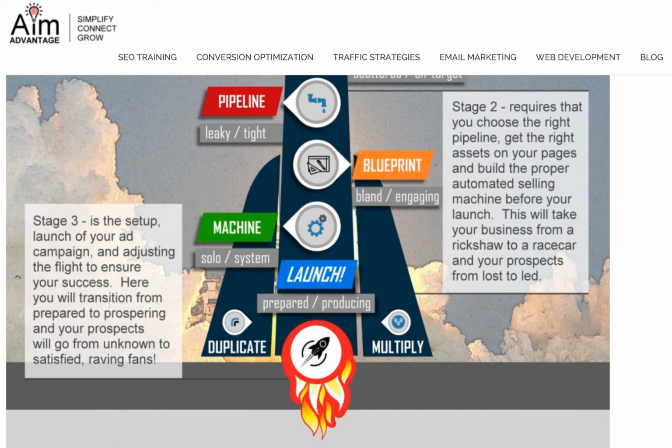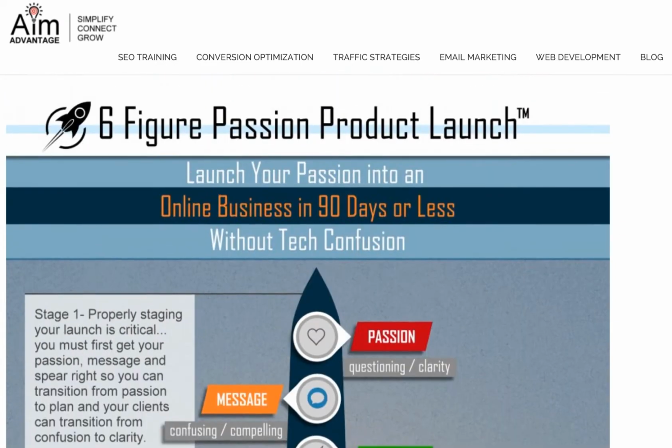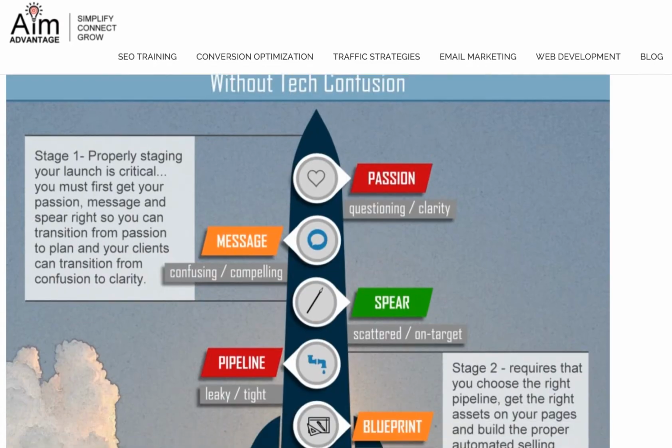So here you will transition your business from being prepared, from doing all this preparation, all this homework and this blood, sweat, and tears, to prospering. And then your prospects will go from being unknown to satisfied raving fans. And they will go from not knowing you to knowing, liking, and trusting you and buying from you. That is the whole process for stage 3. And that's the launch. That's going from prepared to producing. Okay, and that's the entire roadmap for the Passion Product Launch system and the training.